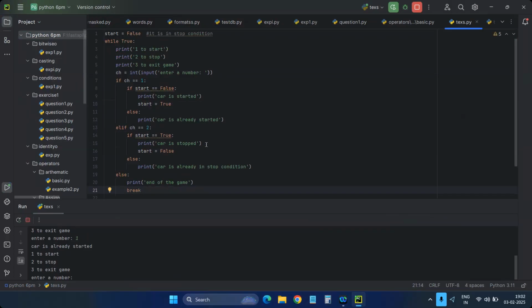Tomorrow we can go with the loops. Tomorrow while loop, and day after tomorrow for loop, and after that we can start data structures. I'll take one day for loops. That's all about today's class. If you have any doubts, you can ask me while doing practice. If you get any doubts, please ping me on WhatsApp.